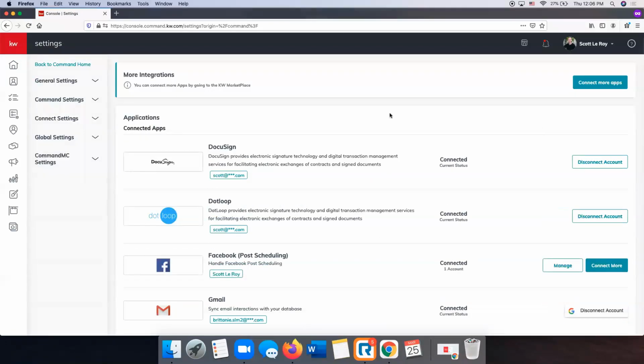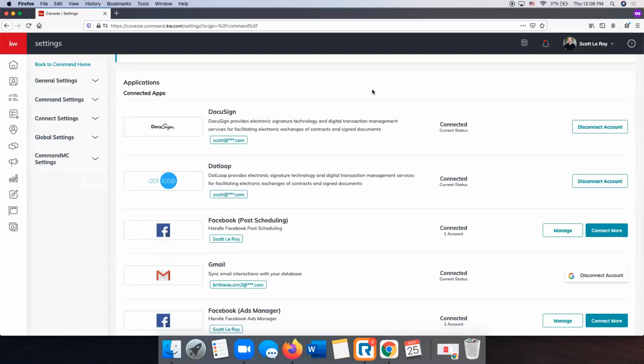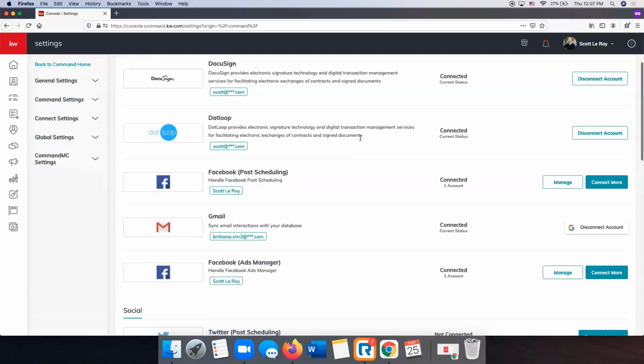This is going to bring us into our applications, and there are a few applications that I want to point out for today's class. So toward the top, we do have our connected apps. So these are apps we've already connected to Command. And some that you might want to consider for today are definitely, you can see we have Facebook for post scheduling and for ads.